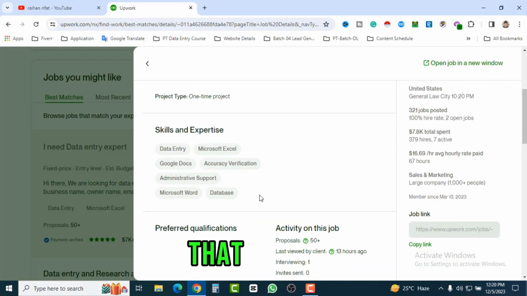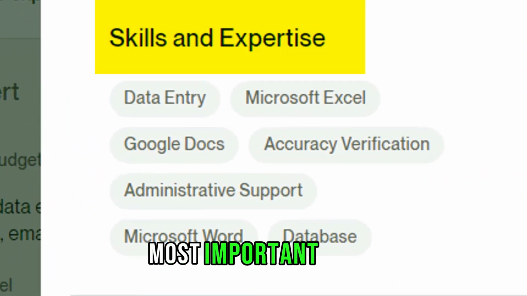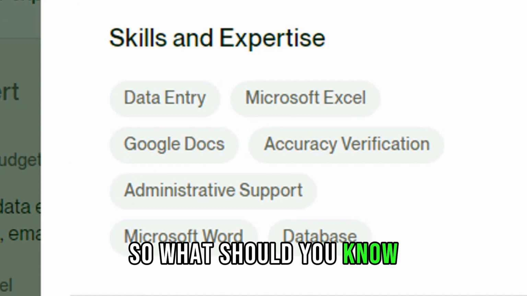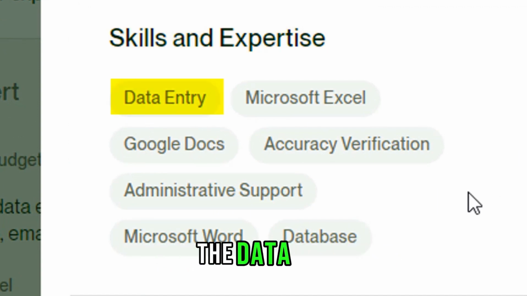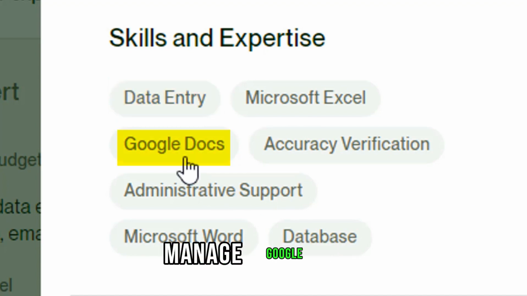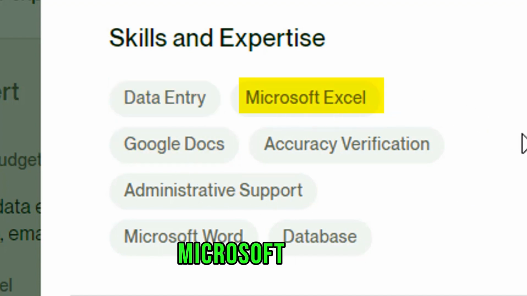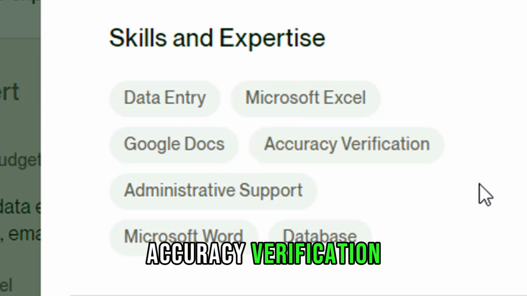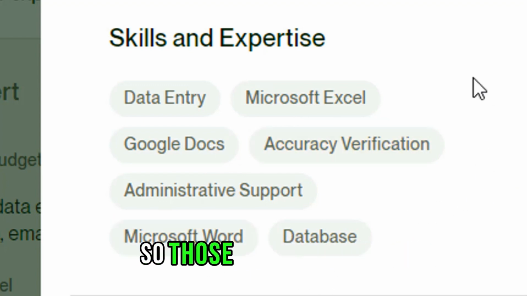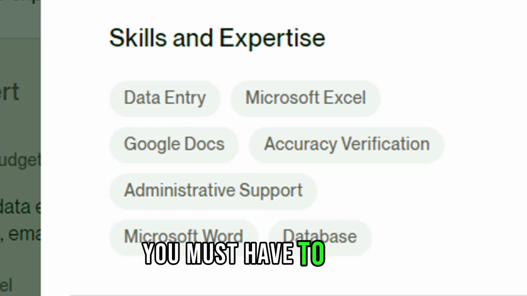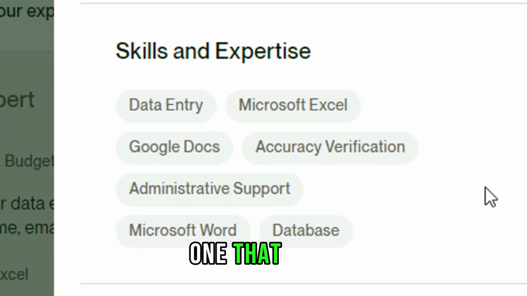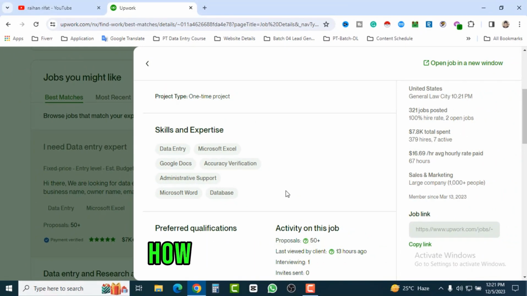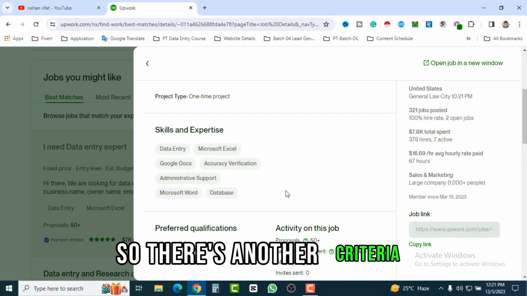Okay, so let's see the skills and expertise, the most important thing. So what should you know? They are completely basic skills and expertise. If you know data entry, Google Docs, how to manage Google Docs, how to manage Microsoft Excel, accuracy verification, Microsoft Word, database, those are the skills you must know. But it's not mandatory that you be an expert in them. If you know basic search, how to Google search, that's another criterion.